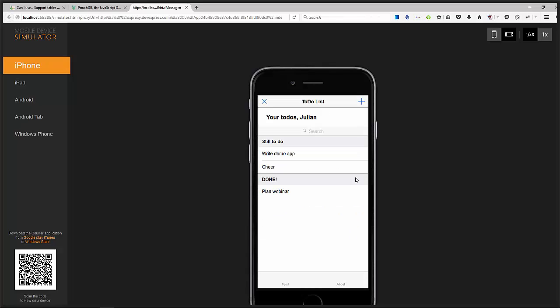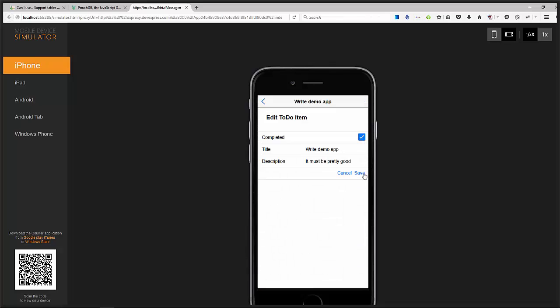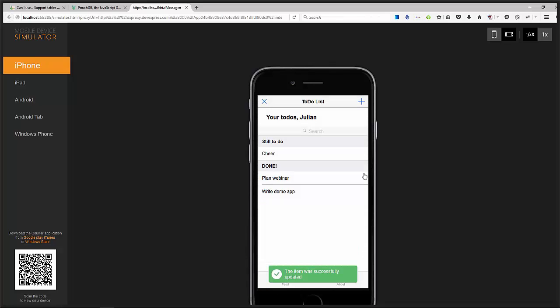and here we're getting data from the local store. I set up these to-do items earlier on today, so they were stored as part of my local storage in the browser. So I have this thing called write demo app. I think I've completed that one. It must be pretty good. Yep. And again, it works in exactly the same way.